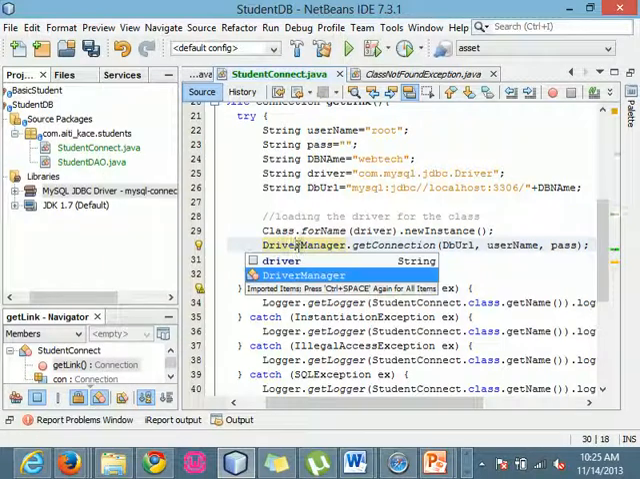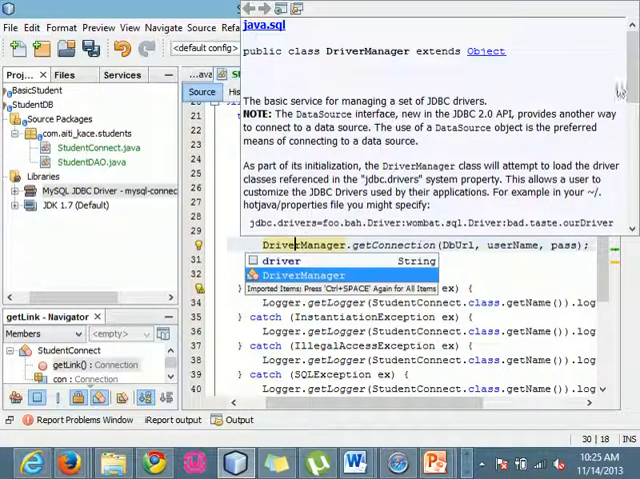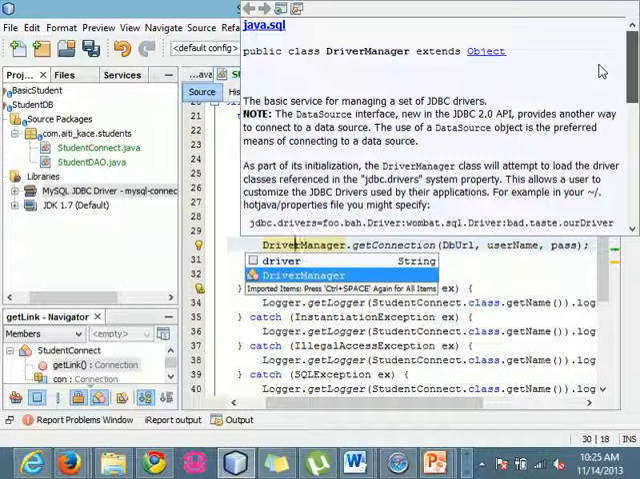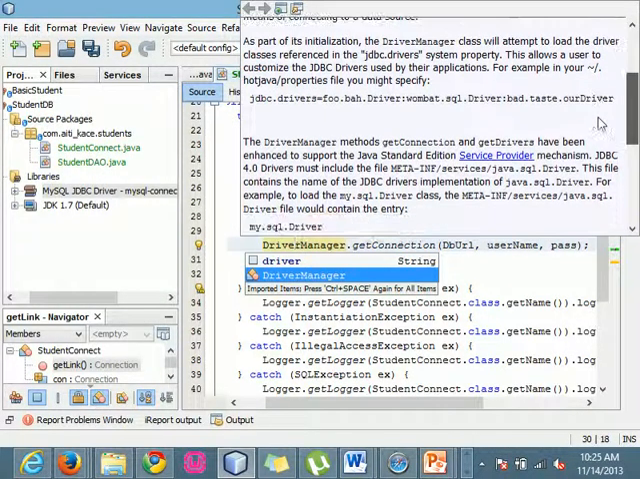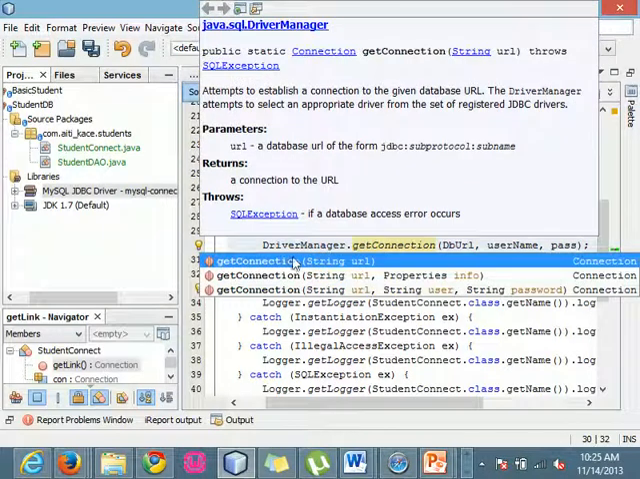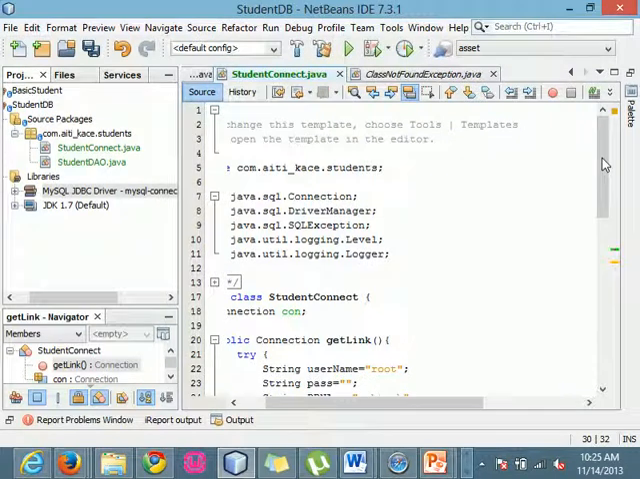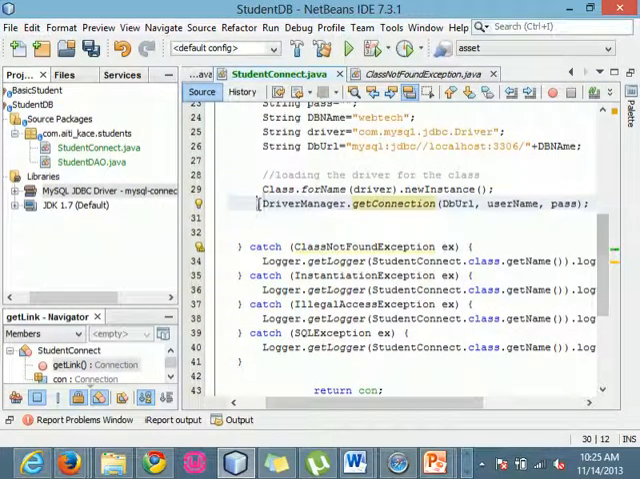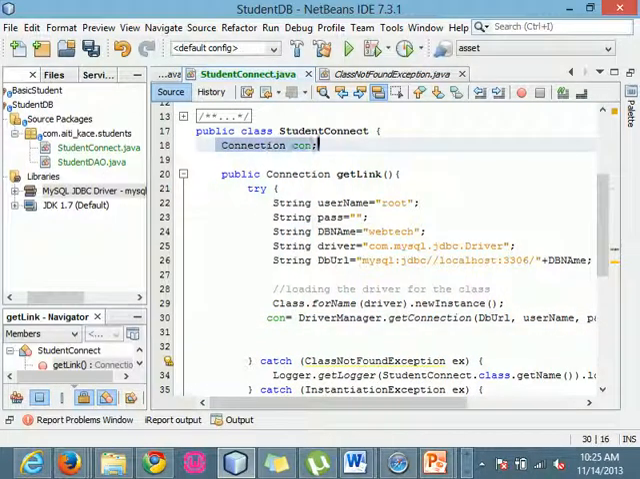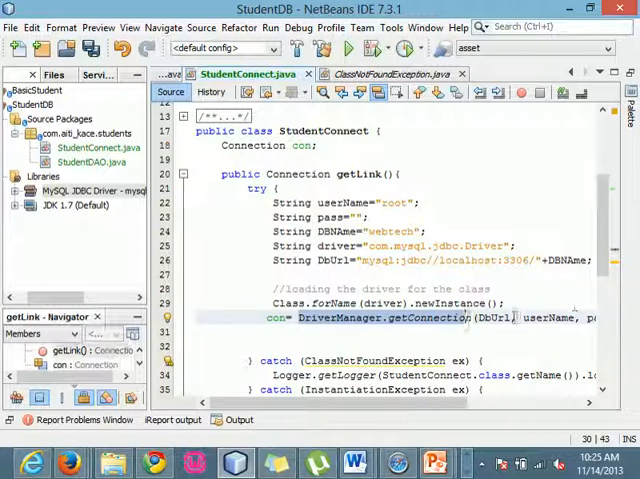Now this method, you can see it returns a connection. Let me see the getConnection method. You can see it returns what? A connection. And you want the connection to give to whoever will query our database. So I have to catch or receive this connection that is coming from getConnection and pass it to the connection object that we created up here. So I receive the connection that is coming from getConnection after passing these parameters to it.